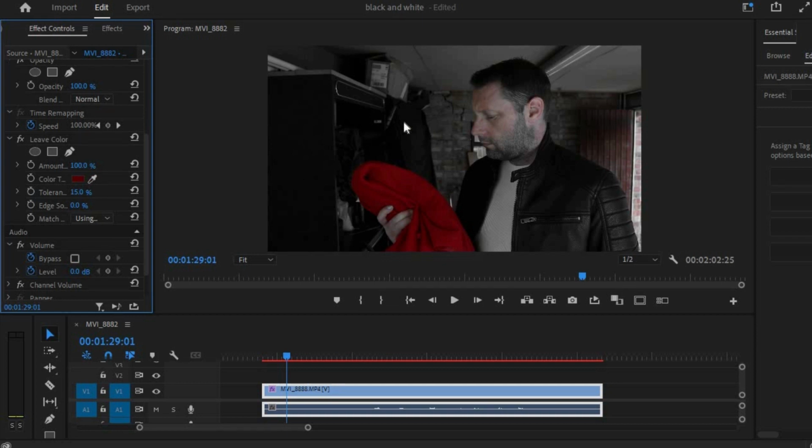So then what that will do is take out all the other reds within the shot, but you might need to tweak it slightly because as you can see, the door has a slight reddy brown.